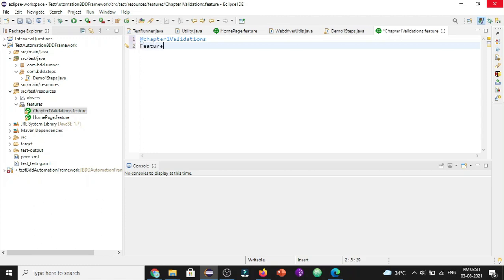And let's give the Feature keyword and the description of the feature: validation of chapter 1 functionalities.